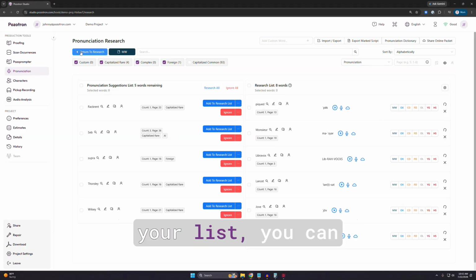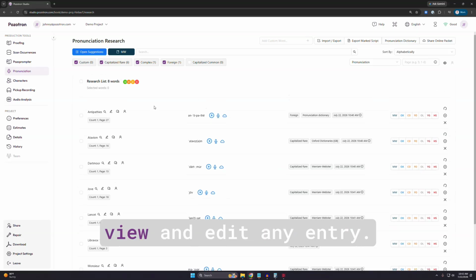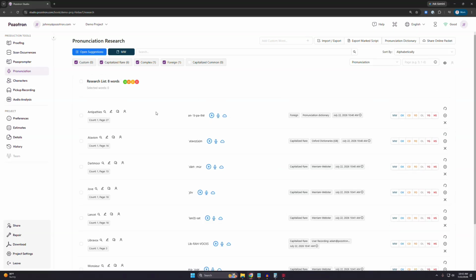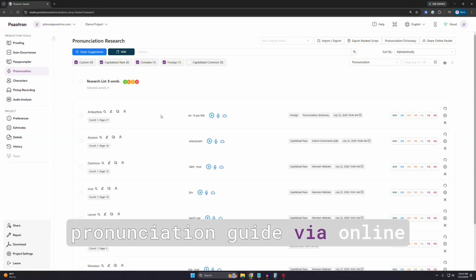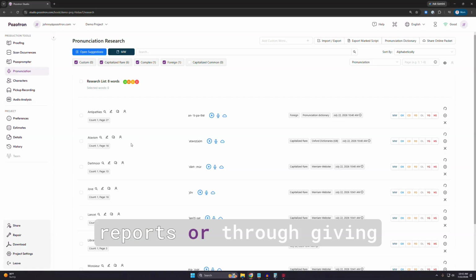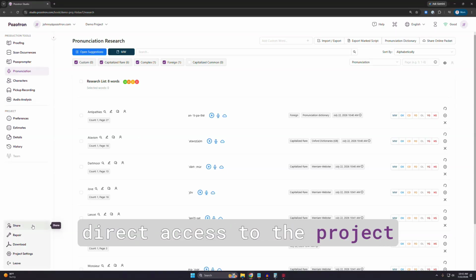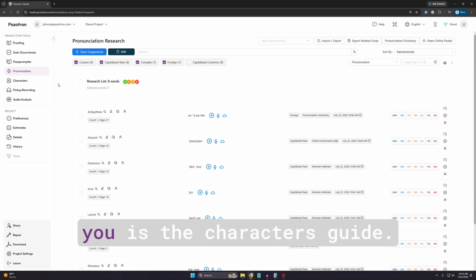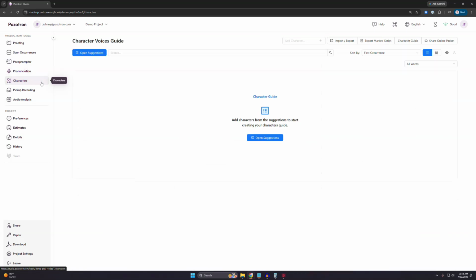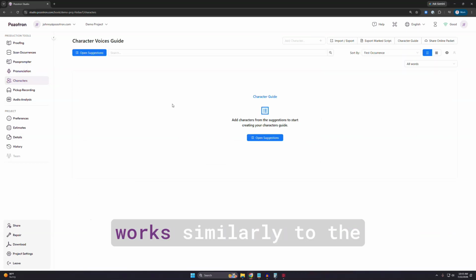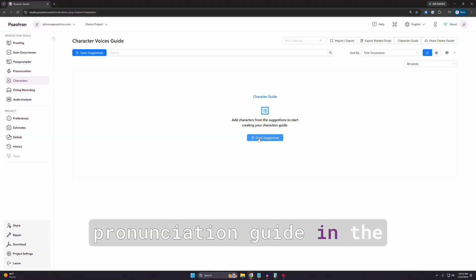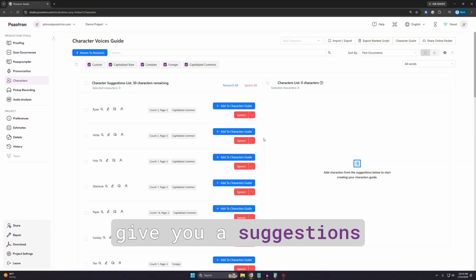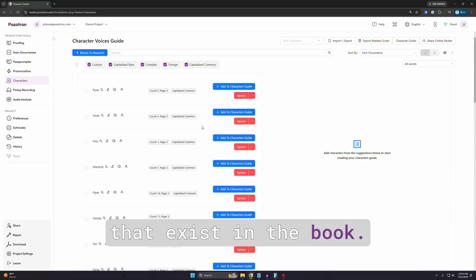Once you've generated your list, you can return to research to view and edit any entry. You can then share the pronunciation guide via online reports or through giving direct access to the project using the share button here. The next prep tool I'll show you is the characters guide. The character voices guide works similarly to the pronunciation guide in the sense that it will also give you a suggestions list, this time looking for different characters that exist in the book.